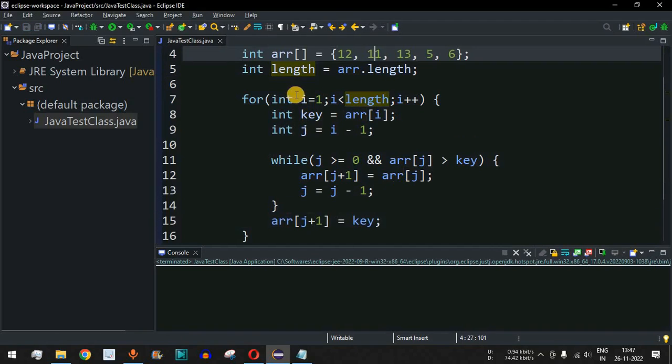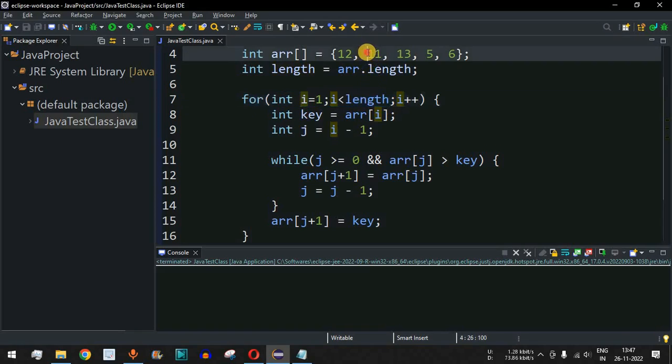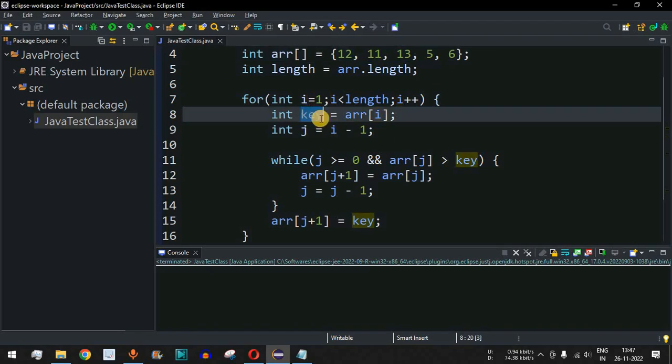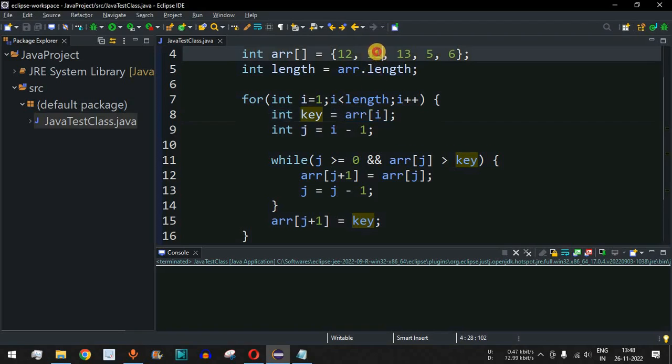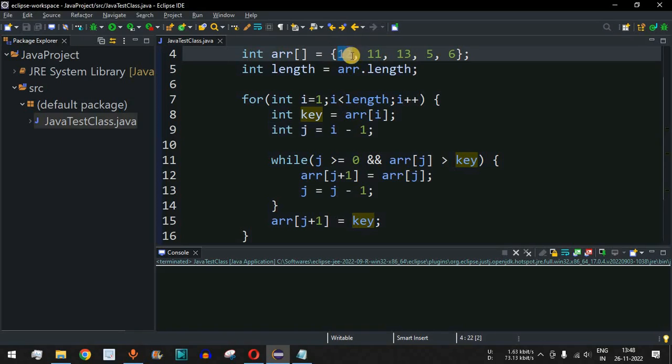So guys, to understand this algorithm once again, the outer for loop has int i equal to 1 up to the length. So basically we will be going from this second position, that is 11, up to the last element over here, that is 6. And now inside this we have a key variable, which is being assigned array of i. So basically the key value is 11 right now. j is equal to i minus 1. Since we are comparing the previous elements, the j value will be at the first element right now, which will be 12.